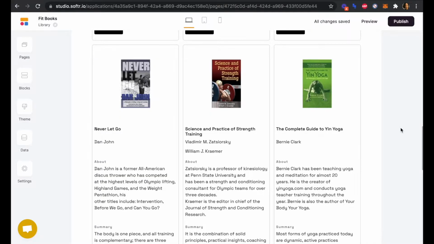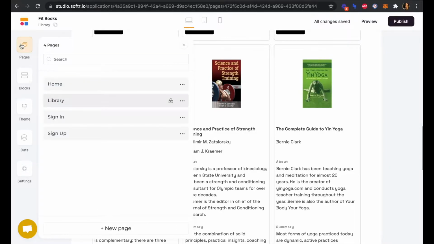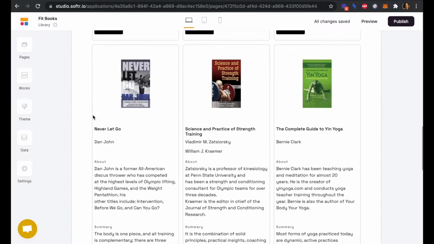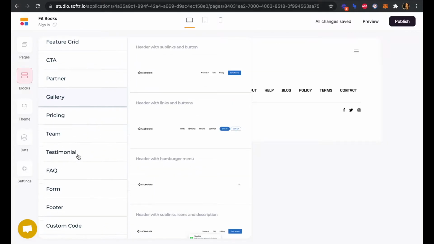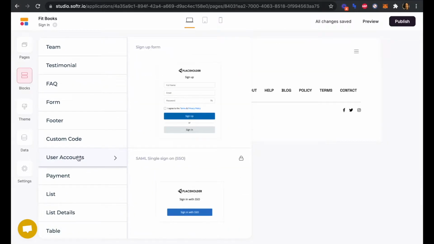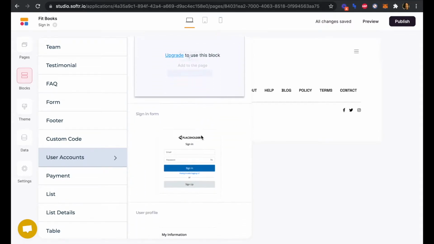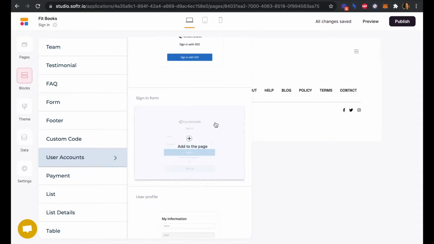Now that we've connected our Airtable data to Softr, let's set up our sign-in and sign-up pages to test out our user flow and make sure everything works as expected. We previously created our sign-in page, but we still need to add our actual sign-in block. We'll go to Add a Block and User Accounts, and we'll add the sign-in form.